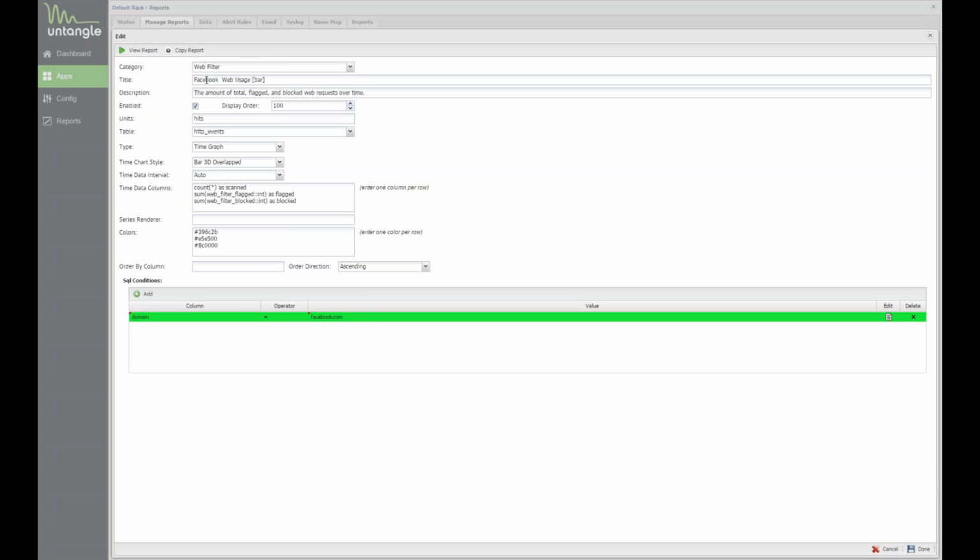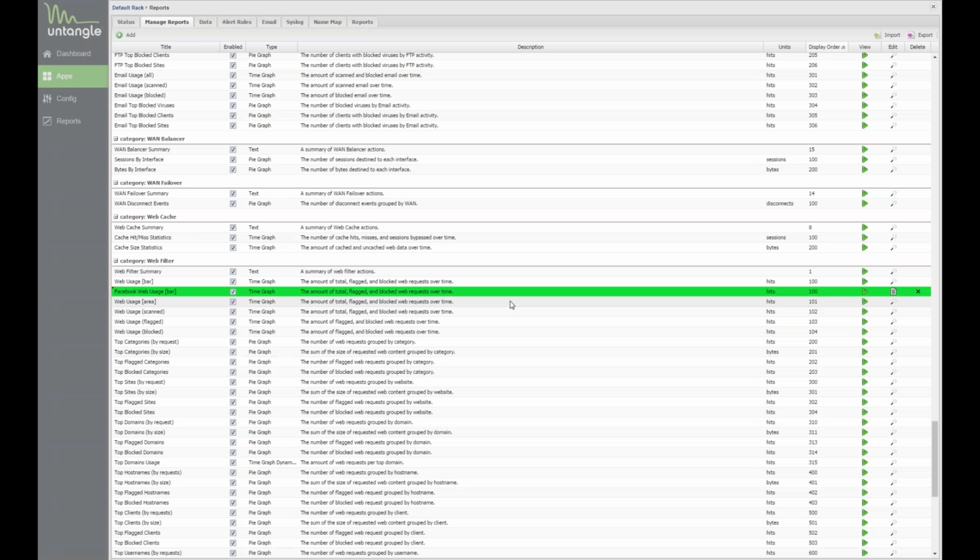I've changed the title here. So this is going to be my new custom report. As you can see, it's a custom report because I can delete it in the future if I want to. Let's go ahead and apply this.